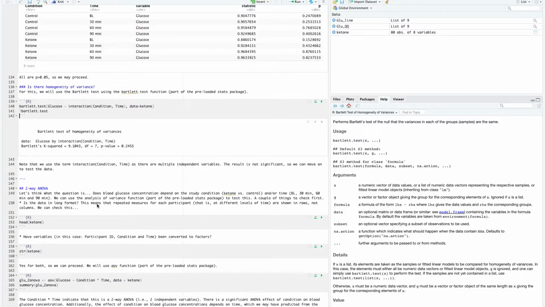So to perform the two-way ANOVA, we can use the analysis of variance function, or aov function, which is part of the preloaded statistics package. But before we do that, there's a couple of things we need to check first. Firstly, we need to know whether the data is in long format.